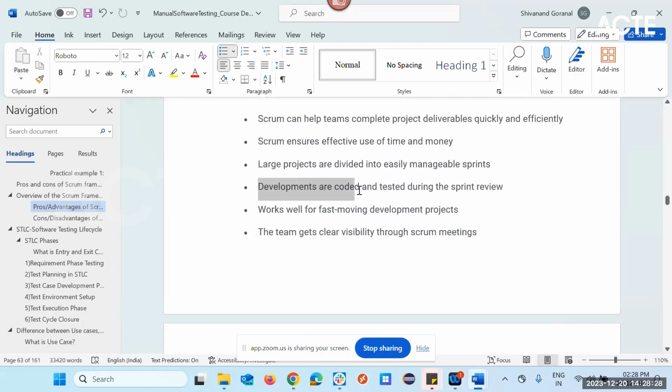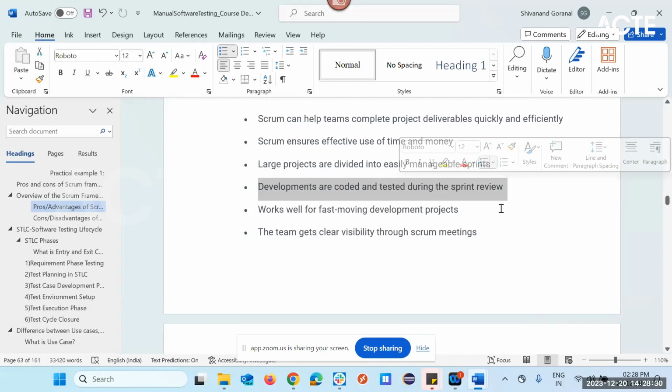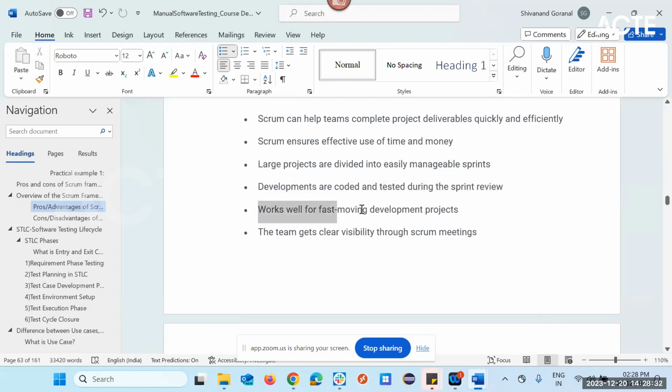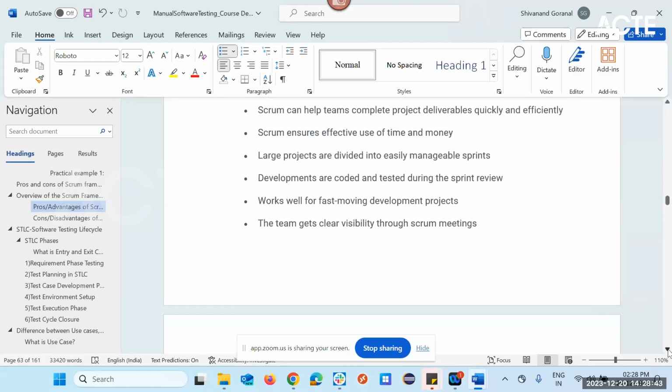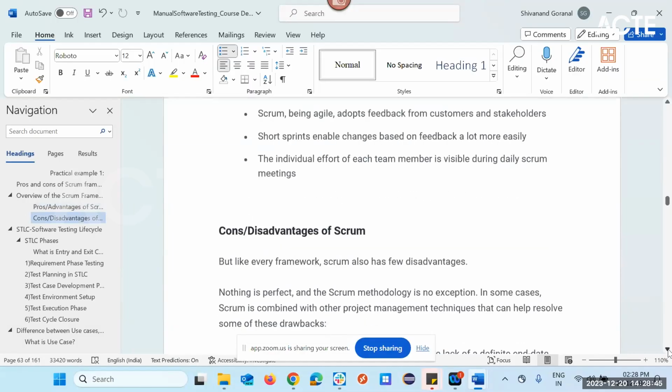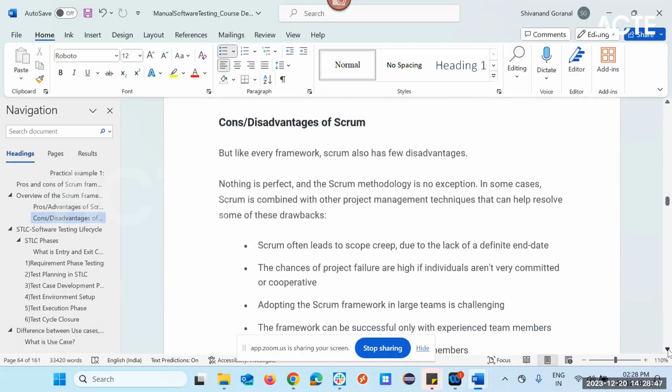Developers code and test during the sprint review. It works well for fast-moving development projects, and the team gets clear visibility, because they will be conducting meetings and giving demos. So the client's expectations, everything, they will have clear visibility. Just go through that.